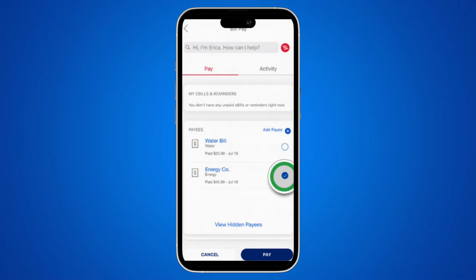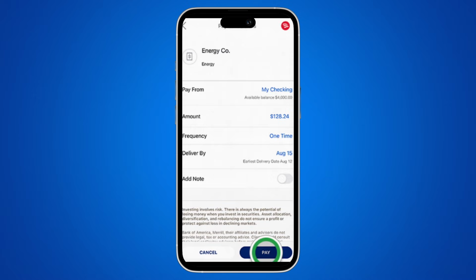Finally, tap on the Pay option on the bottom right of your screen and then choose from the pay from account. Next, you will be required to enter the amount that you want to pay and then select the frequency and deliver by date. You can also add a reference note to self and then finally tap on the Pay option.